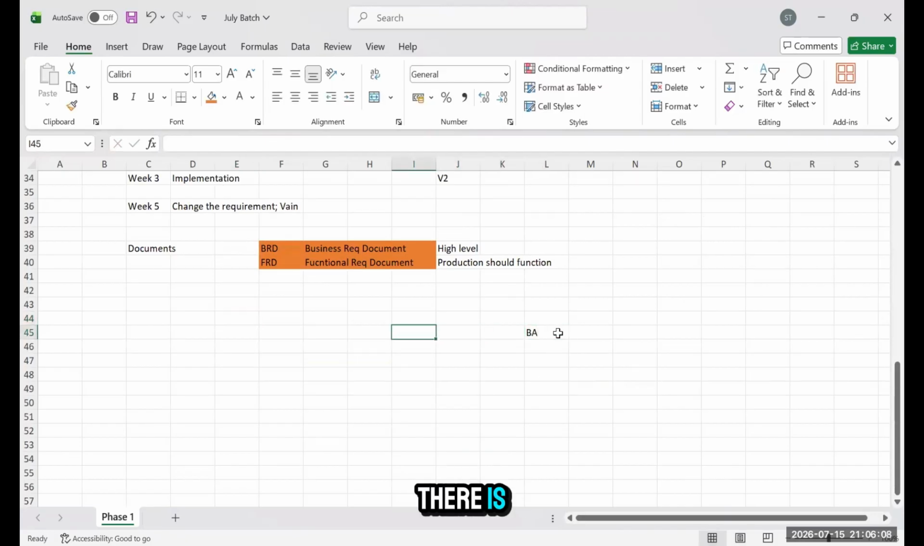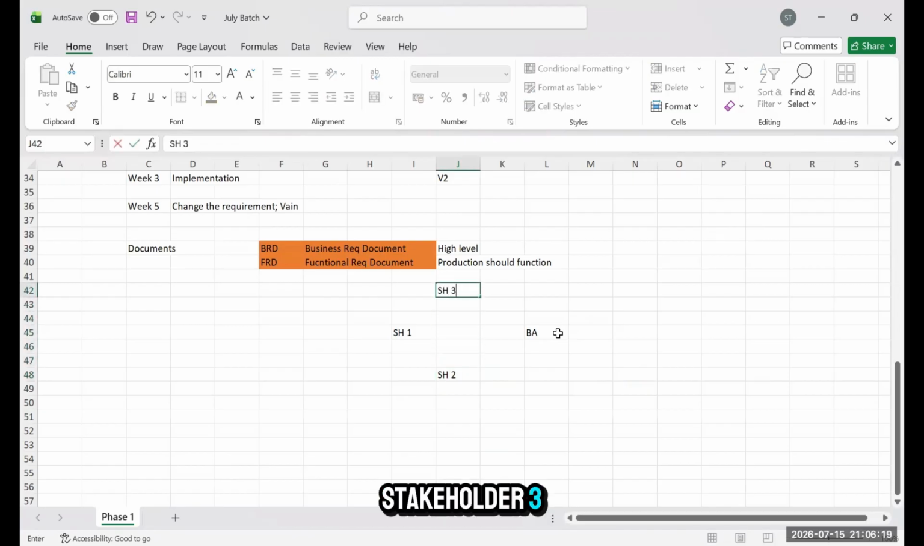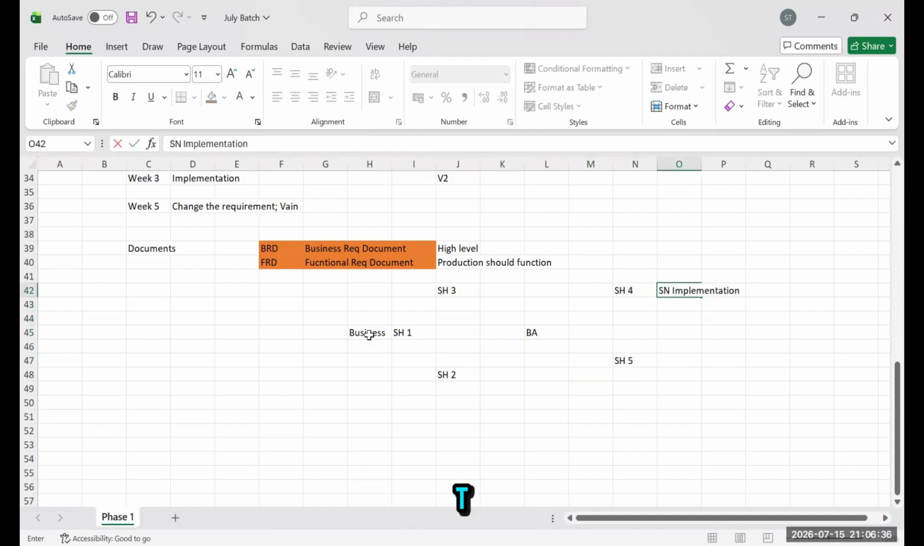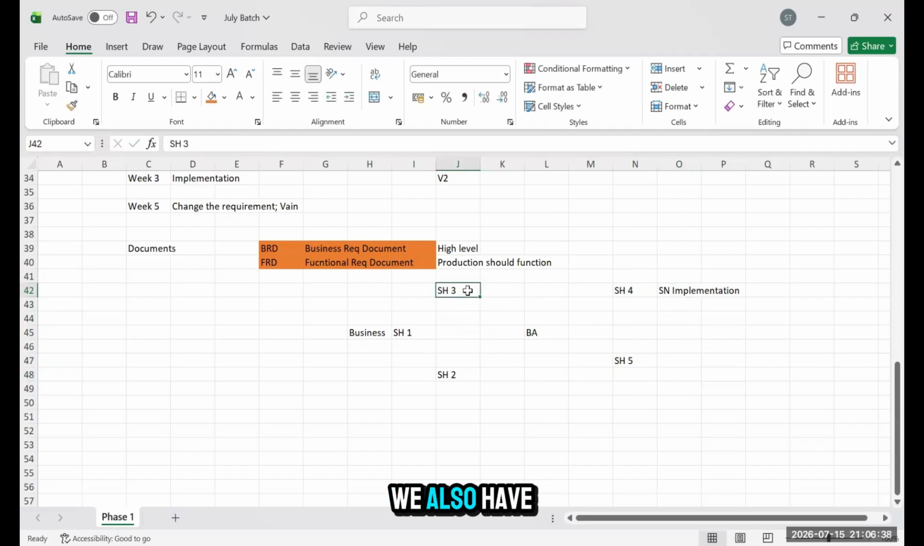BA, there is stakeholder 1, stakeholder 2, stakeholder 3, stakeholder 4, and stakeholder 5. We know that stakeholder 1 type is business and stakeholder 4 type is the ServiceNow implementation team. Apart from this, we also have other types. What are those types? We will learn them again after some time, maybe in next sessions.